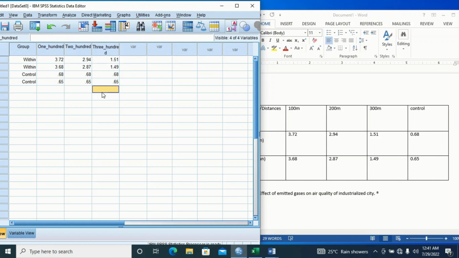So these are the controls you are comparing this particular estimate against. When you estimated the air quality at 100 meters away from the emitted site and compared it to the control site, was there a significant difference? Was there any effect of the flare or the emitted gases on the air quality when you compare the two, or was there not? The same thing you do for the 200, and the same for the 300. So this is how we enter our values for analysis using the t-test. In our next video, we will commence the step-by-step analysis. See you in the video.